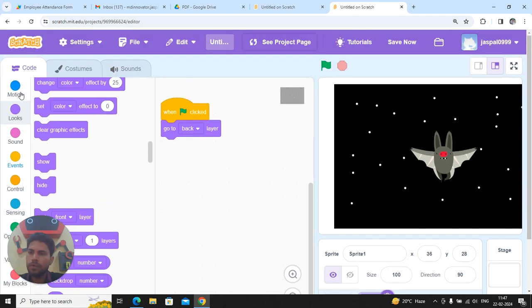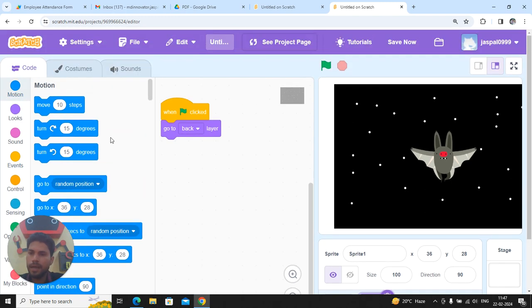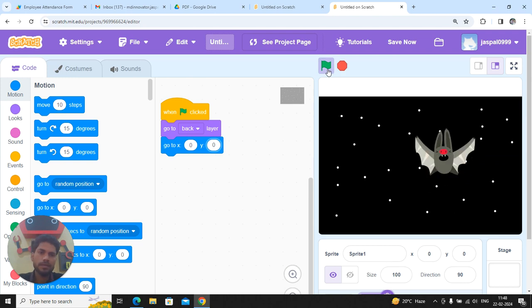Now we will go to motion and there is an option that says go to X, Y. Now you have to change the values of X and Y to 0, 0. So what will happen? This sprite that is the background will come in the center. As you all can see, it is towards the right hand side and you can see the gap. When I will click on green flag, it is in the center. We can see gap at the top, so we will fix it.